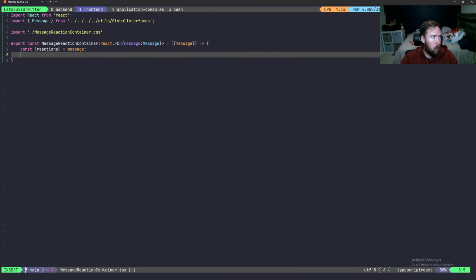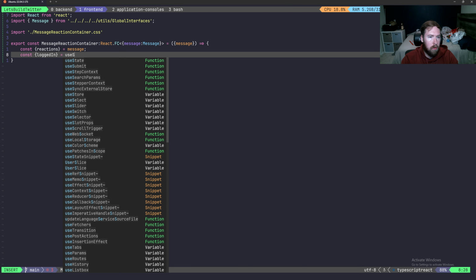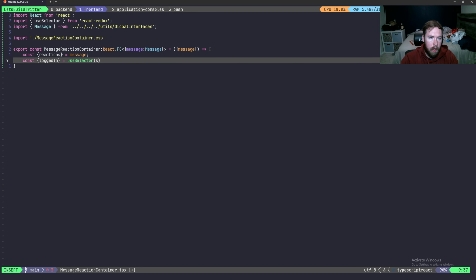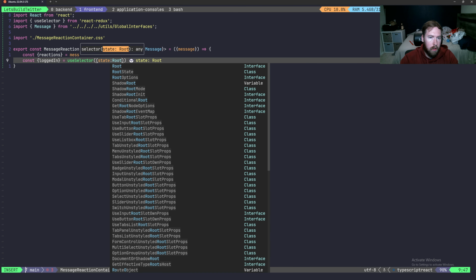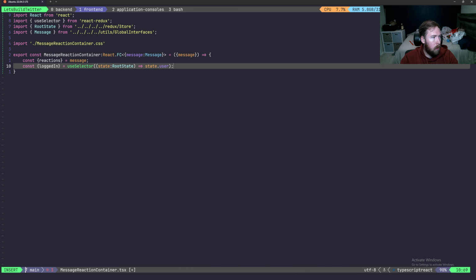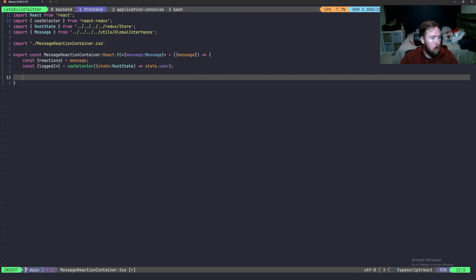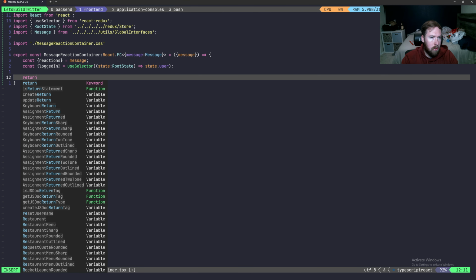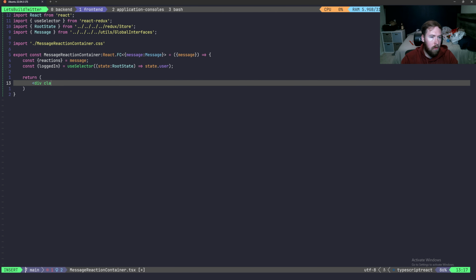We'll just break that apart to make our lives a little bit easier. We'll also say const logged in is equal to useSelector, and then we'll have our state, which is RootState, if I could type. And then we'll say state.user, like so. So that's good to go. Next, I'm just going to return our div. So return, and then div className is equal to message-reaction-container.